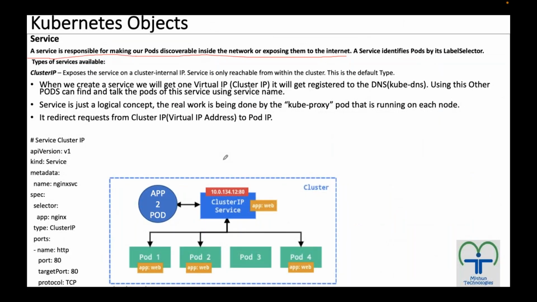So within Kubernetes, if I want to access the application within the cluster, or if I want to access the application from outside the cluster also, do I need to create a service? Kubernetes service, that is one object. It is responsible for making our pods discoverable or accessible inside the network, inside the cluster. And will I be able to expose those pods to outside the cluster using a service again? Yes. Service will identify the pods based on the labels.